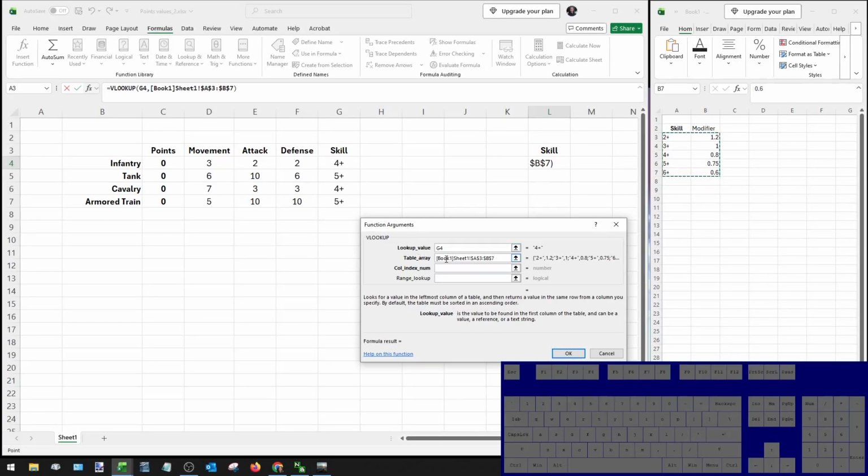So this is the exact file location of this according to Excel. So that's set up correctly. Next one is the column index. Each column is considered a number. This will be 1, 2, 3, 4. In this case, our table starts in A, so that's considered to be 1. So we want to look at column 2 like this.